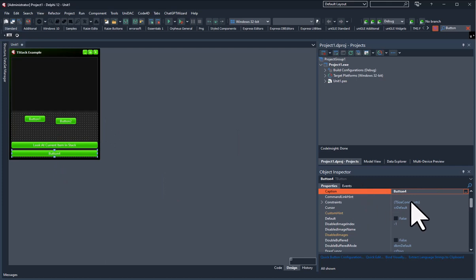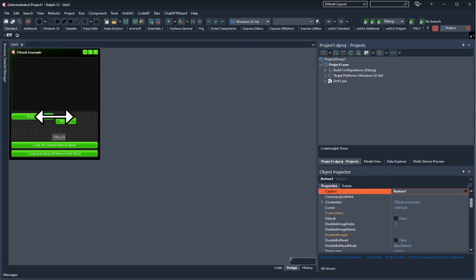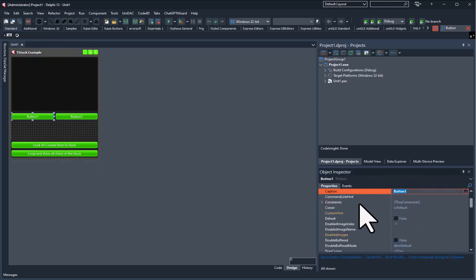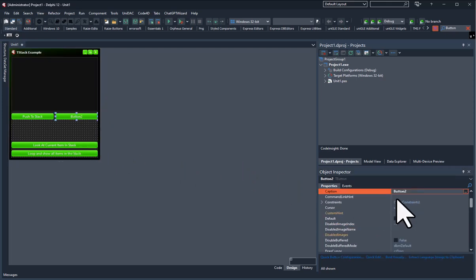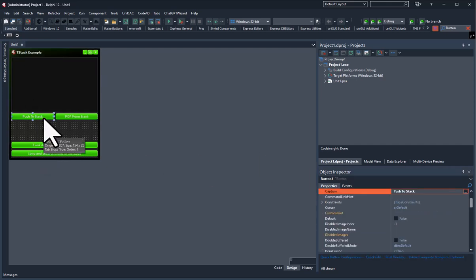And this last button here, we're going to put loop and show all items in the stack. And then on this button here, let's drag this over here, put this midway, put that there, drag that there. That looks good. Okay. Button 1's caption is going to be push to stack. And if you guys know anything about memory, there's push and pop. We're going to pop from stack. So pushing something is to push something onto the stack. To pop something is to pop it off.